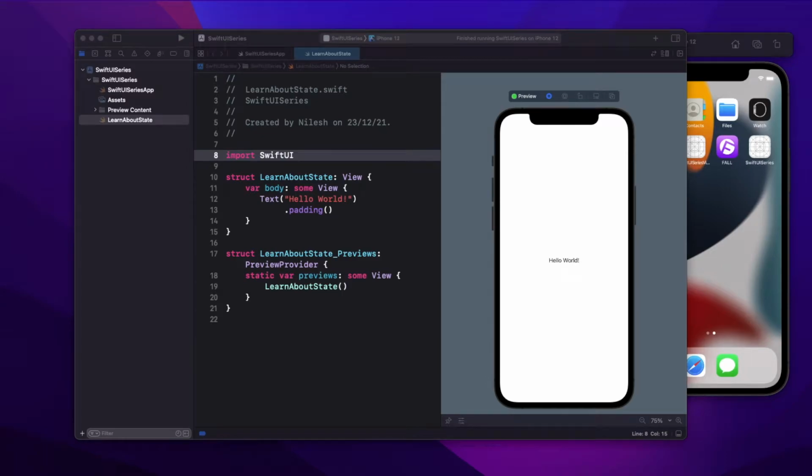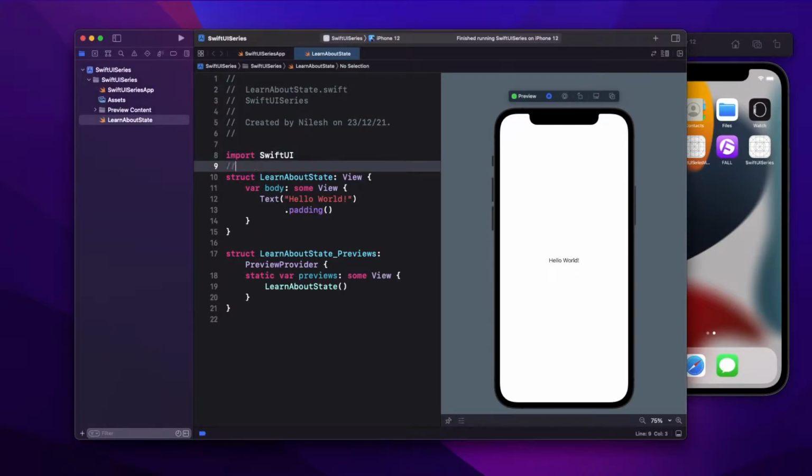Hello friends, today we are going to read about property wrappers. There are a lot of property wrappers available in SwiftUI, and we'll study them one by one. But in this specific video we are going to study @State. This is one of the very common property wrappers that you will see in all the examples, and when you develop your actual project you will use it a lot.